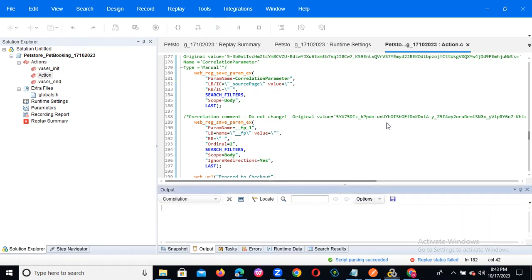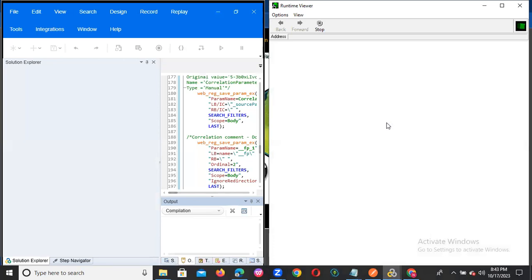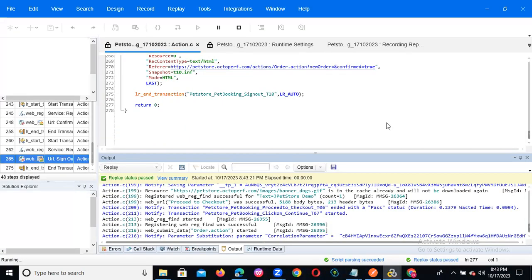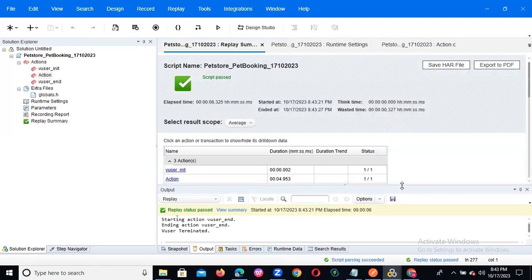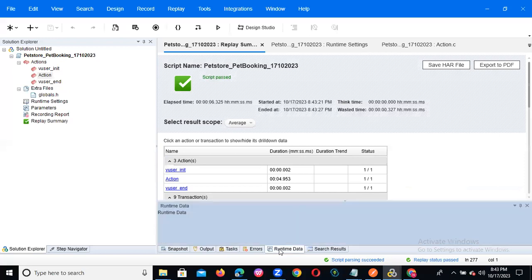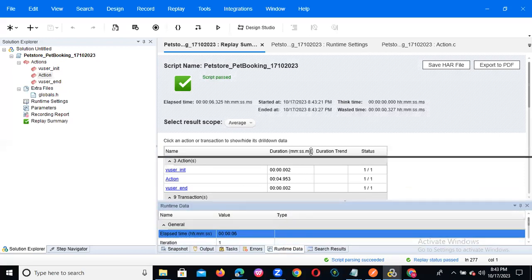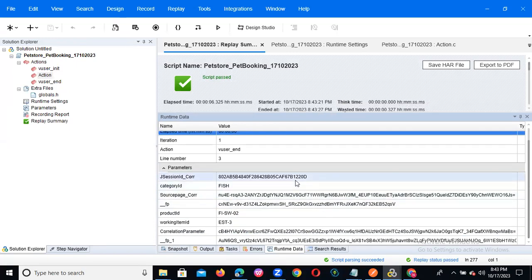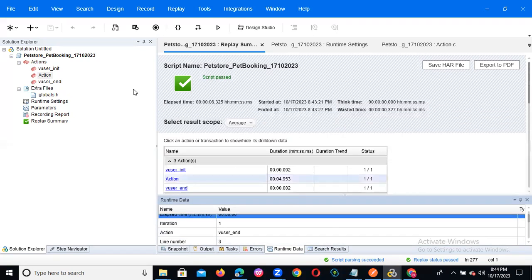We'll try again. Yeah, so now the script is pass. So almost all values correlation we have completed, right? If you want to see the runtime data also, we can see here. And whatever values you correlated will all be displayed here. Section ID, category ID, source, FP product ID, and work item ID. The correlation parameter is nothing but this, also the source one only. Okay, FP underscore this. So now all values are done.